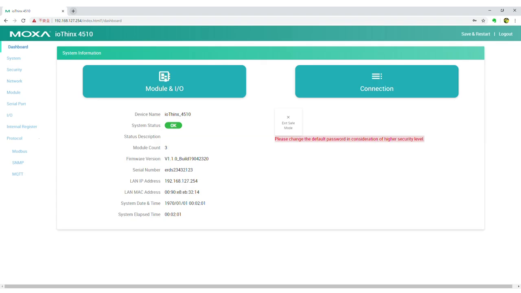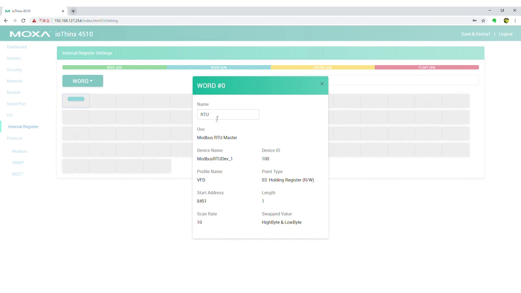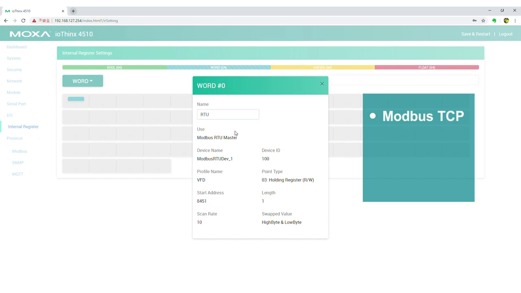After setting up, you can verify your settings by checking the internal register from the internal register page. A green bar means that the internal register location is being used. You can click on it to see the information and define a name for the register. To get the data from the register to your SCADA, you can use Modbus, RESTful API, MQTT, or SNMP.